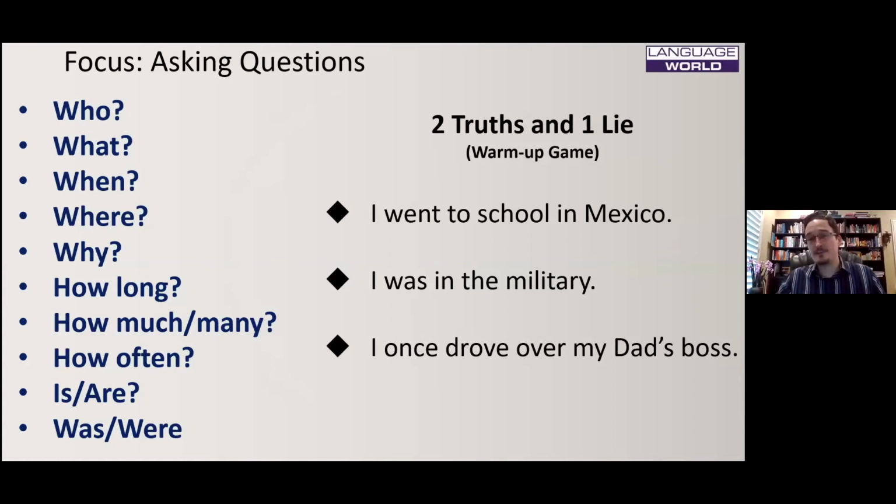The game is actually called Two Truths and a Lie. It's very popular usually as an icebreaker in meetings and such, but I've liked to adapt it and use it as an English game. Now, there are of course many different questions that you can ask. I generally just focus on the WH questions at the beginning.